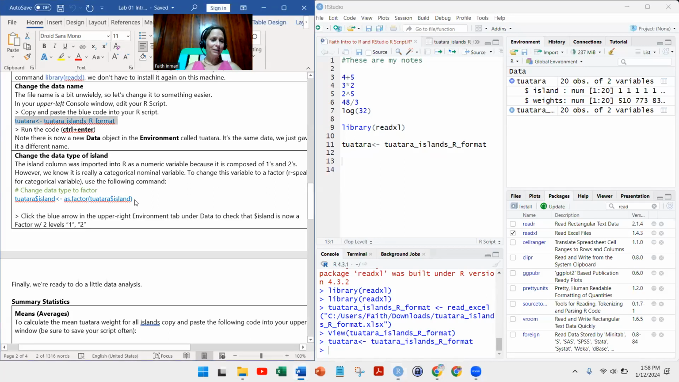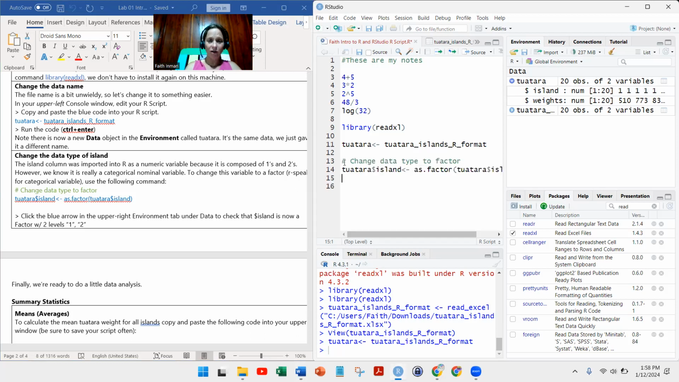So if you go back over to the tutorial and copy and paste, I would start with the hashtag in green, "change data type to factor," and copy and paste that over into our script. Again, don't put it down here in the console. Put it up here in the script so you can save it and use it later. If your cursor is on this code here, I'll make it so you can see that.